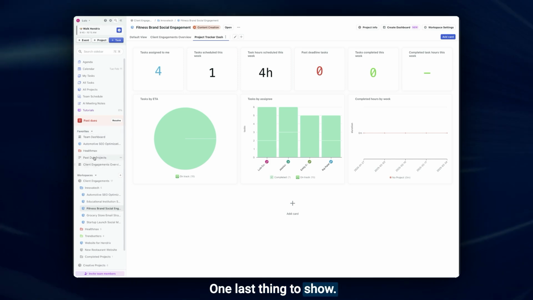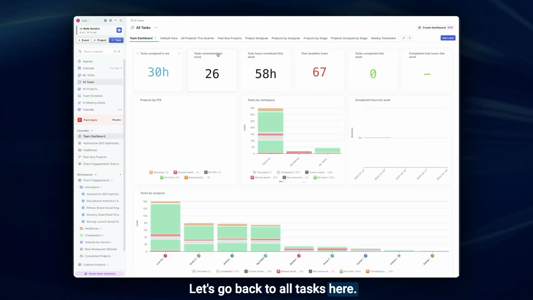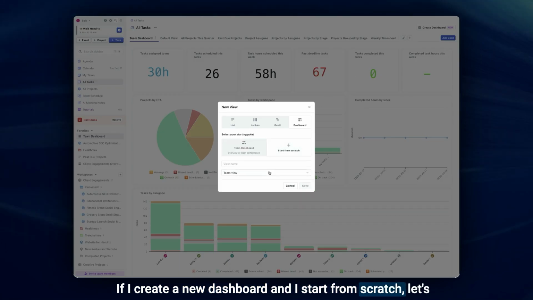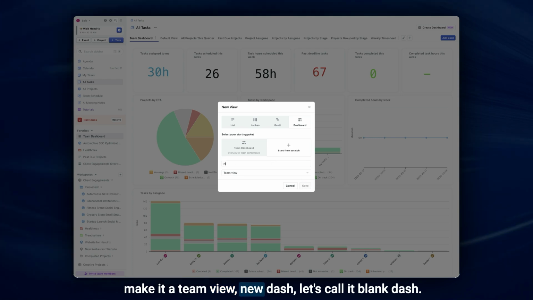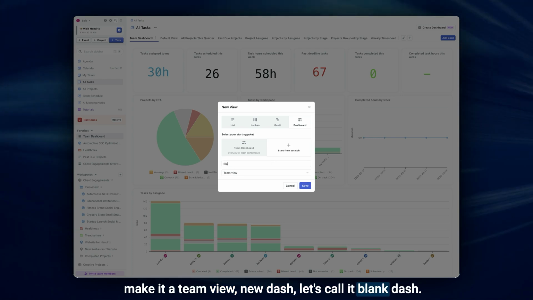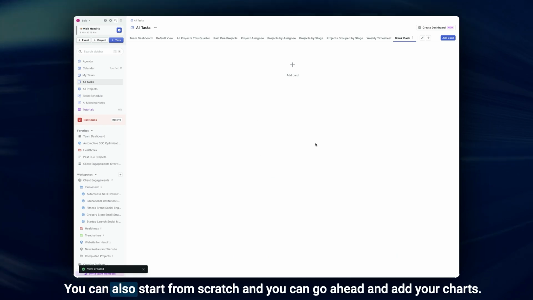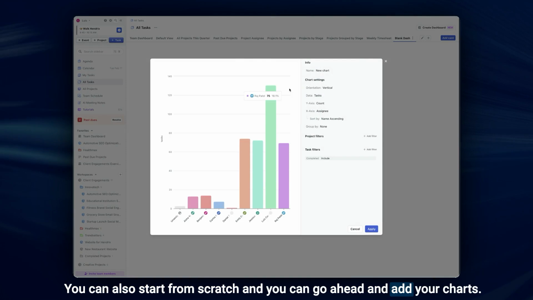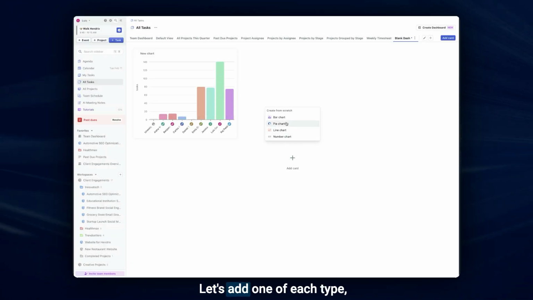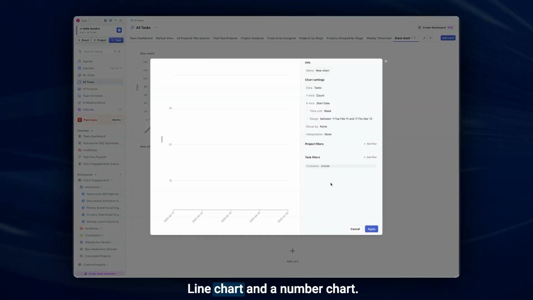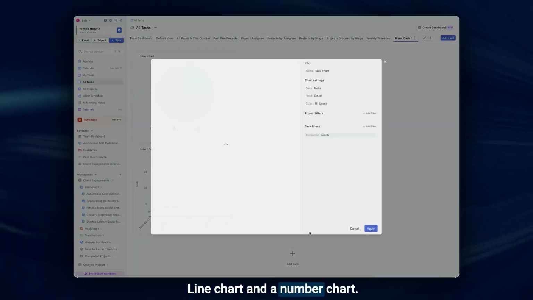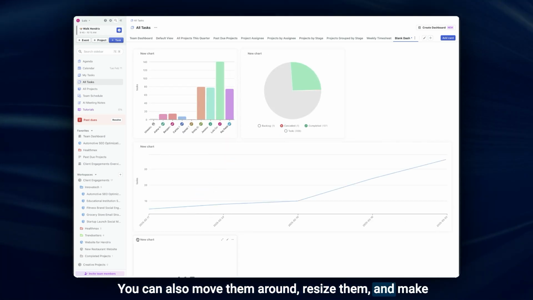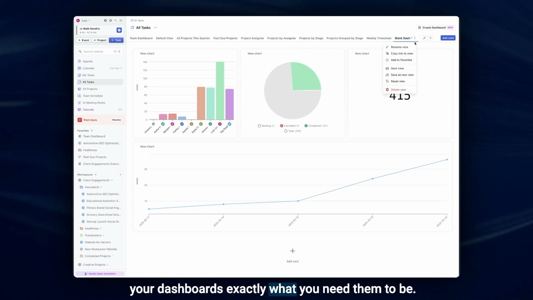One last thing to show, let's go back to all tasks here. If I create a new dashboard and I start from scratch, let's make it a team view, new dash, let's call it blank dash. You can also start from scratch and you can go ahead and add your charts. Let's add one of each type, a line chart and a chart. You can also move them around, resize them, and make your dashboards exactly what you need them to be.